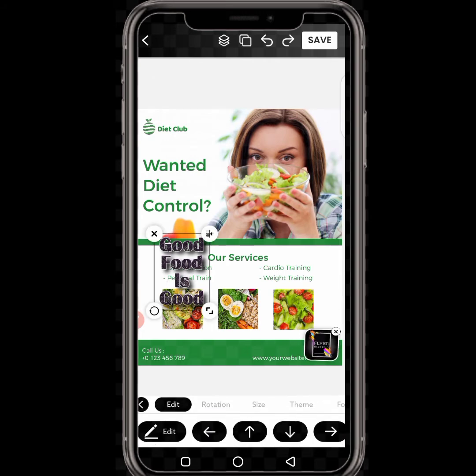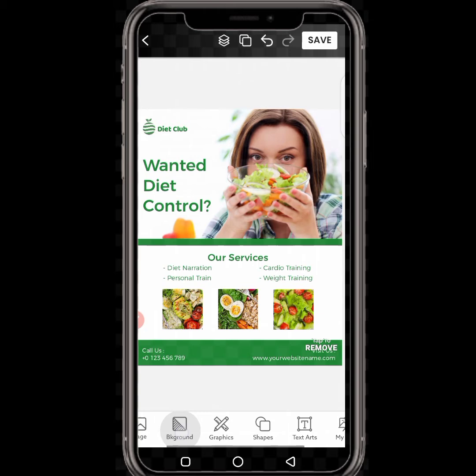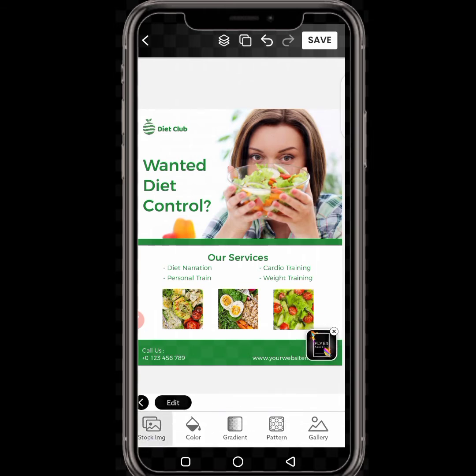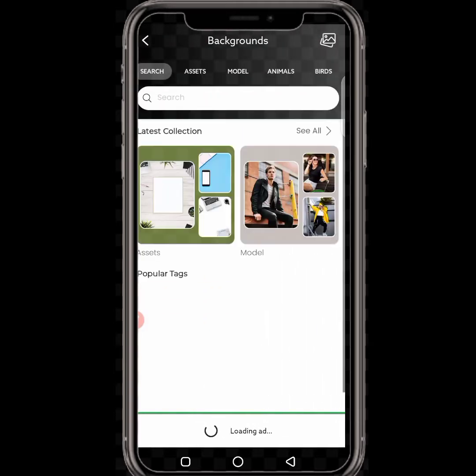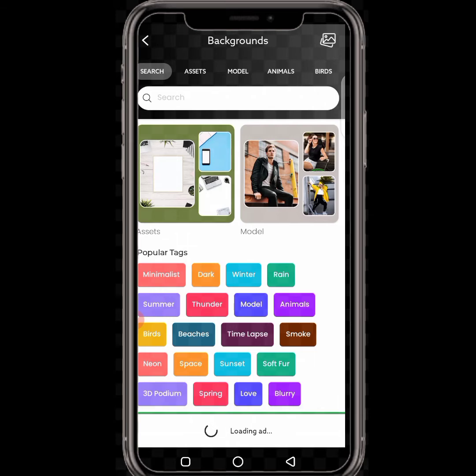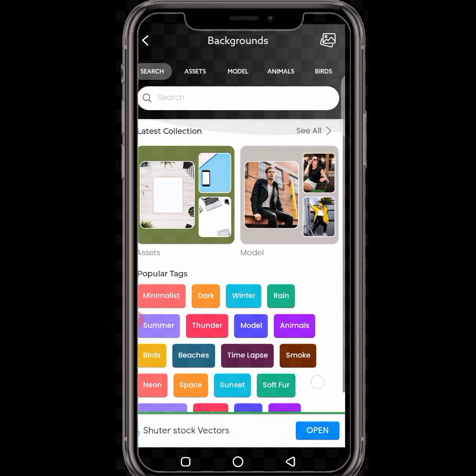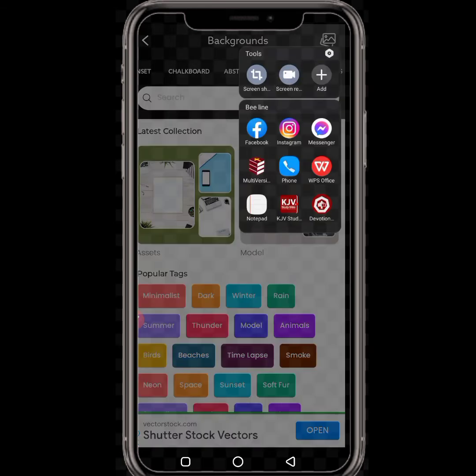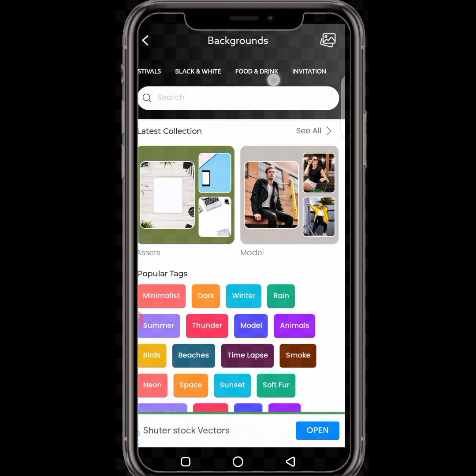I want to delete it right away. So you can also add background. Background can come from stock images here. It can also come from your gallery. So it all depends on your choice. So these are the different kinds of background inspirations you can choose from.